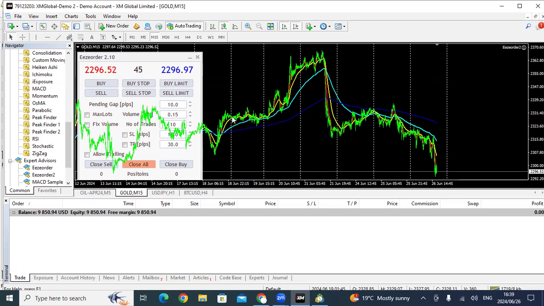Now, let's talk about the pending orders. With the pending orders, what you need to do is you need to have the gap. The gap simply represents how many pips away from the current price your pending order is. So I will put a pending order here because this is gold. I'll put it 100 pips away so that you can actually see it.